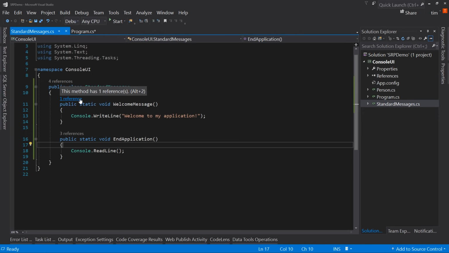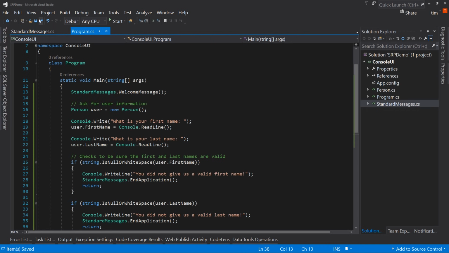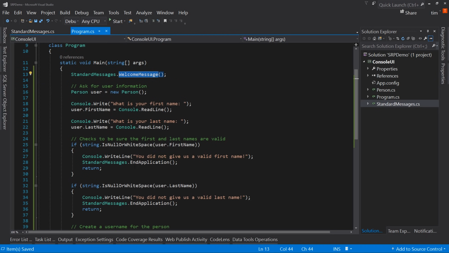If you feel differently, that's fine. You can break it into two. So I have now one class that does two different tasks, welcome message and end application, both around the standard messaging. Next, we have this section right here, where we are creating a user and then populating their first and last name. Well, that seems like it should be its own thing instead of being lumped in here with a static void main.